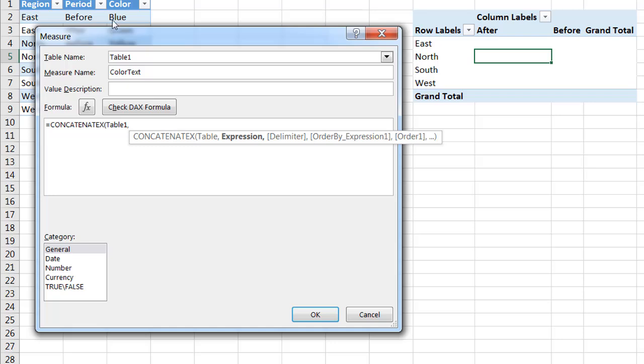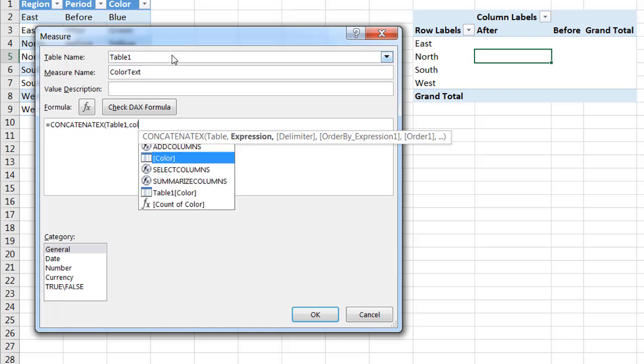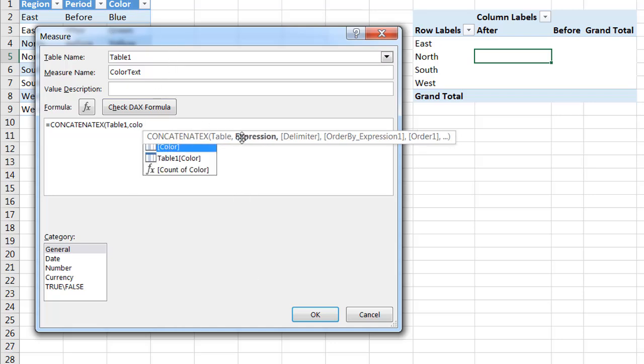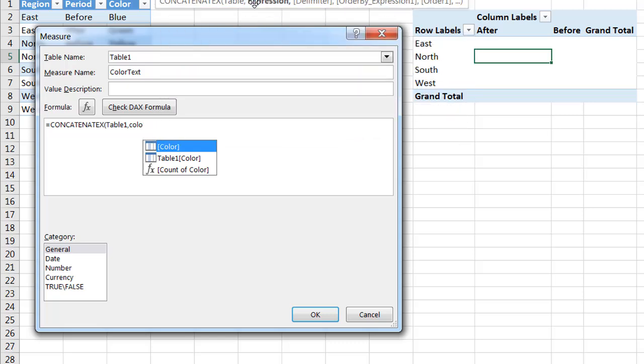If I type in color, that's the one I want. You can notice that it gives me some tips. Now here, it's going to show color, it's going to show table one color. I'm going to select table one color. That's the table that I'm in. Color is the column that it is associated with.